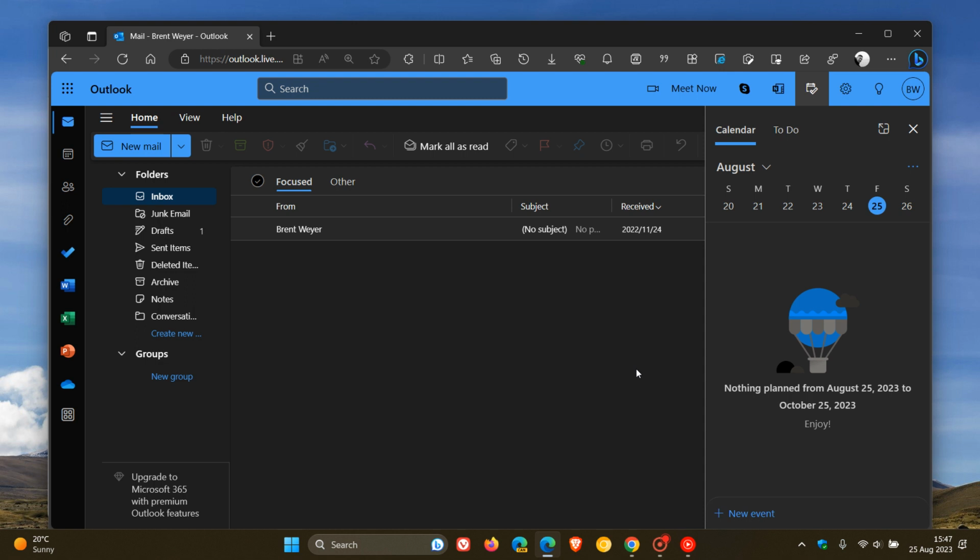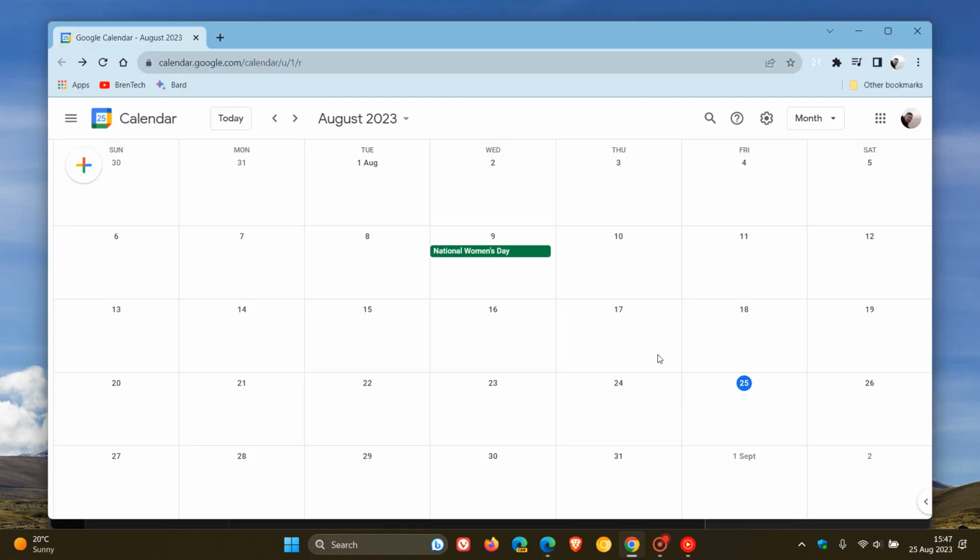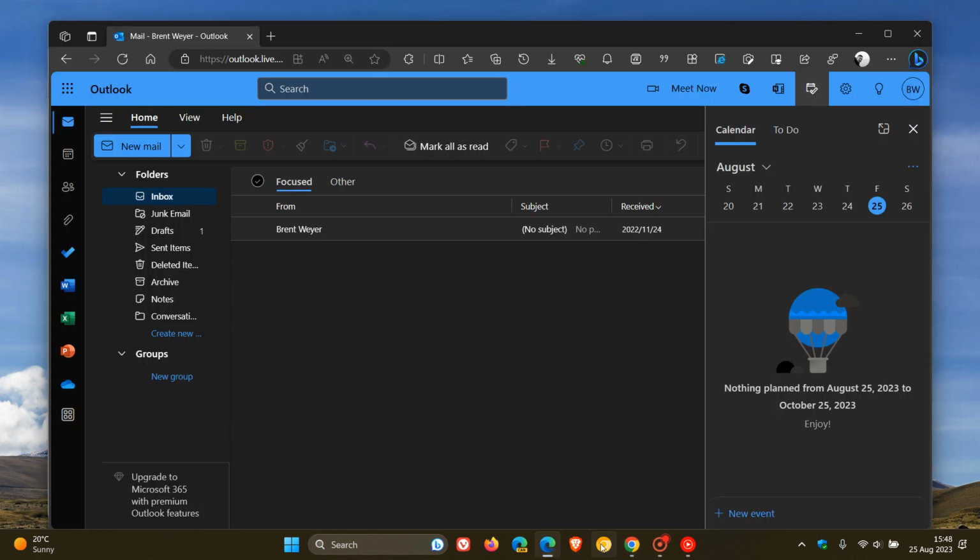So just a quick information video to let you know that if you are using Outlook and/or Google Calendar, Google has recently announced a small yet, I think, significant improvement to meetings between Outlook and Google Calendar.